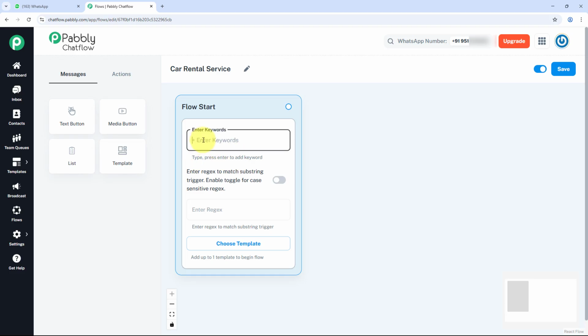I'm going to add the basic keywords that are hey, hello, and then you have to press enter, and then I'm going to add the word hi. Here I've added some basic words. You can add the keywords as per your need. Now I'm not only going to use keywords as my trigger, but I'm also going to add the regex over here, because people type messages in different ways. One person might say tell me more about the cars, while another might write hey, I want to rent a car.